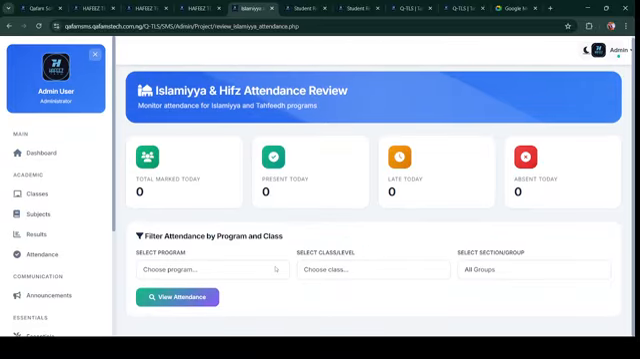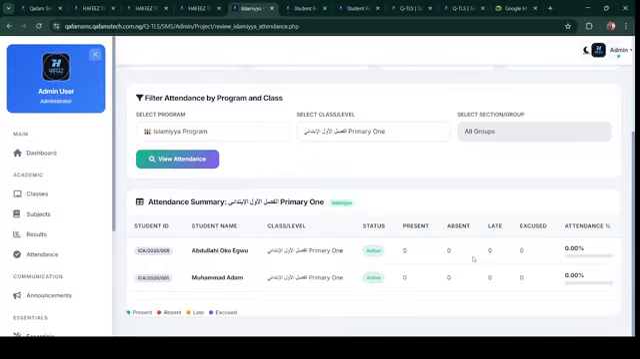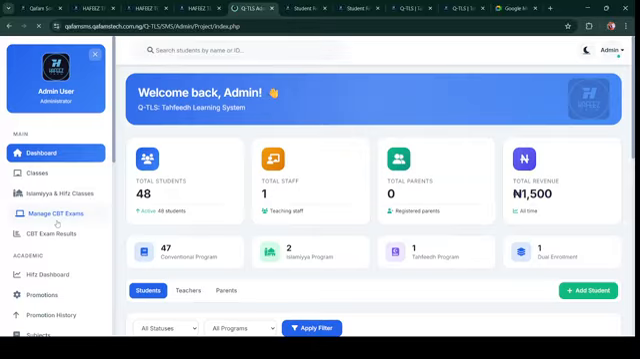You see the list of students that their result has been entered. Then the next is the Islamia and Hifz attendance. So this is where you can view the attendance of the student also in Islamia or Hifz program. So I should be able to see the list of these students, the present, the absent, the late, and excuse day, the attendance percentage. Should be able to see this on the attendance part.